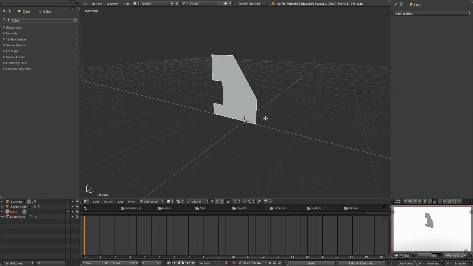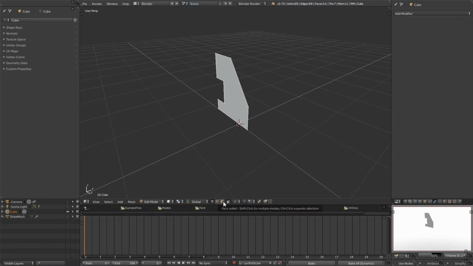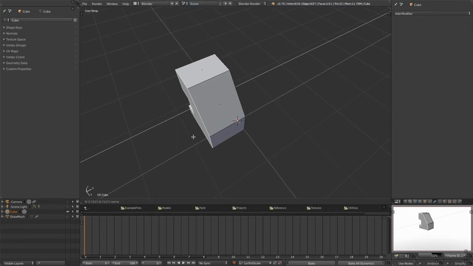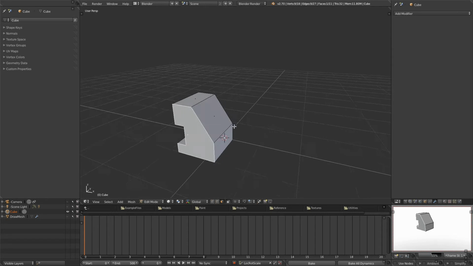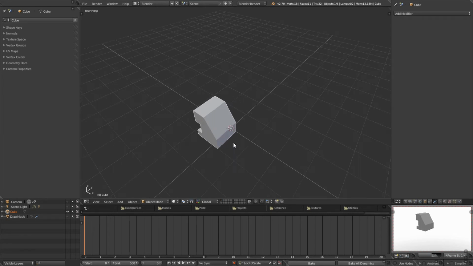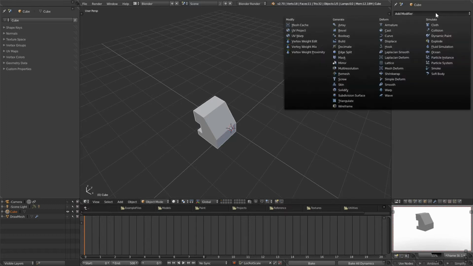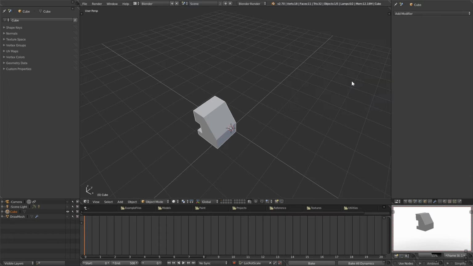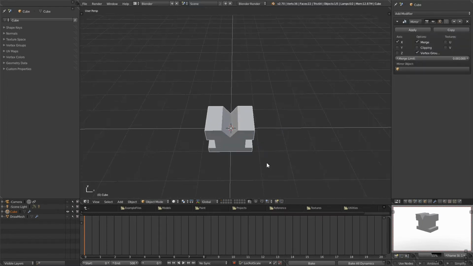And now we can change selection to face mode or tap space and hit E to extrude and make ourselves a small track piece here. Now we can hit tab to go back into object mode, and we can go over here and select add modifier and mirror, or we can just tap shift W if using Sensei format.